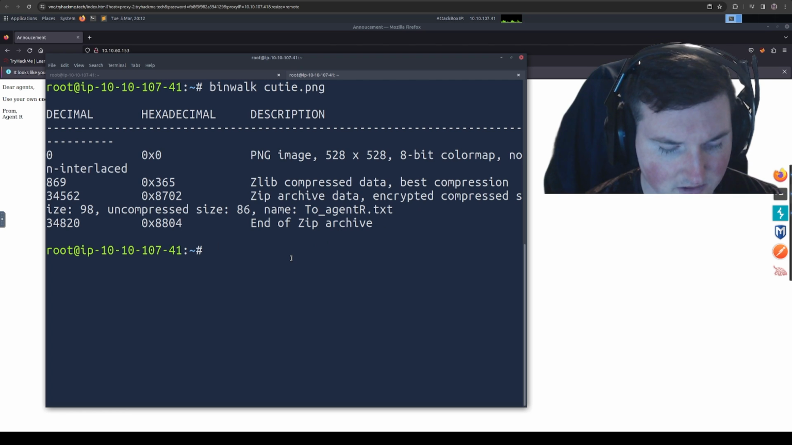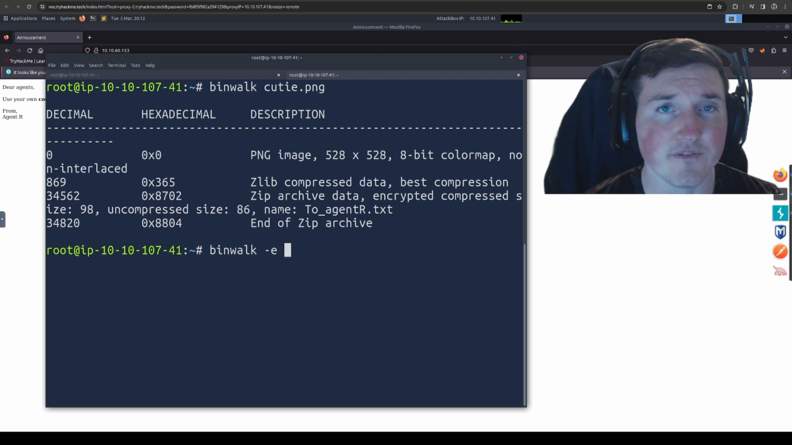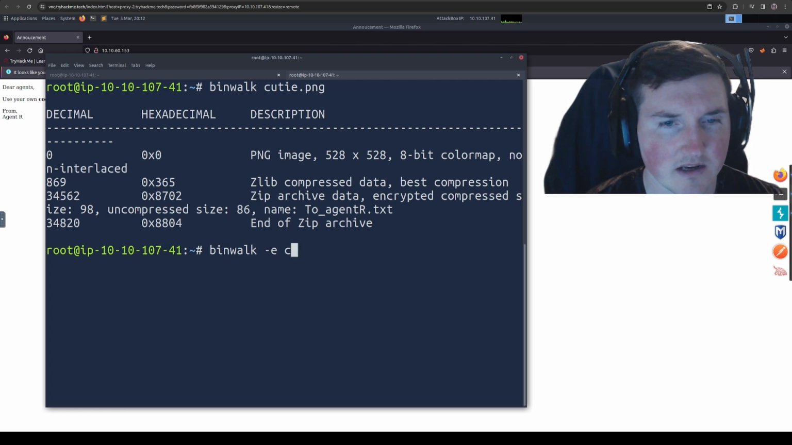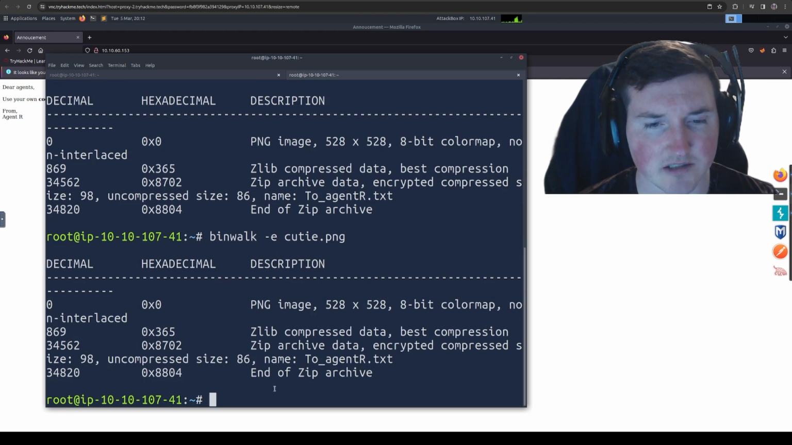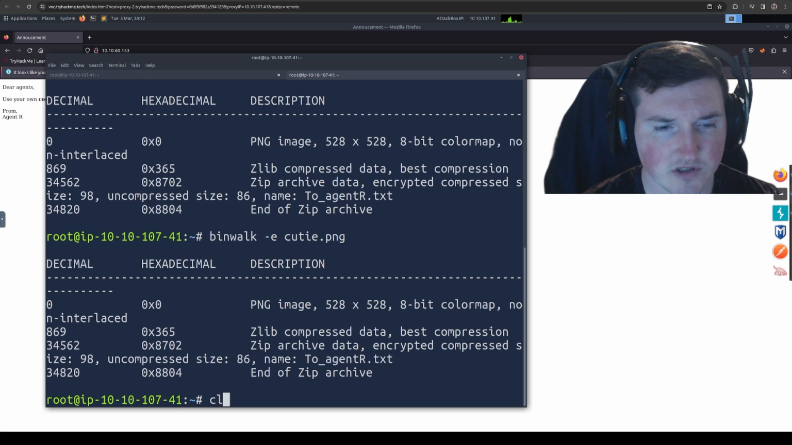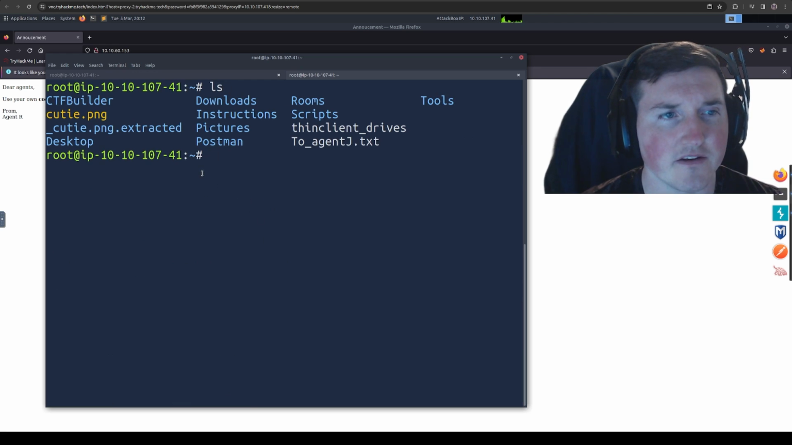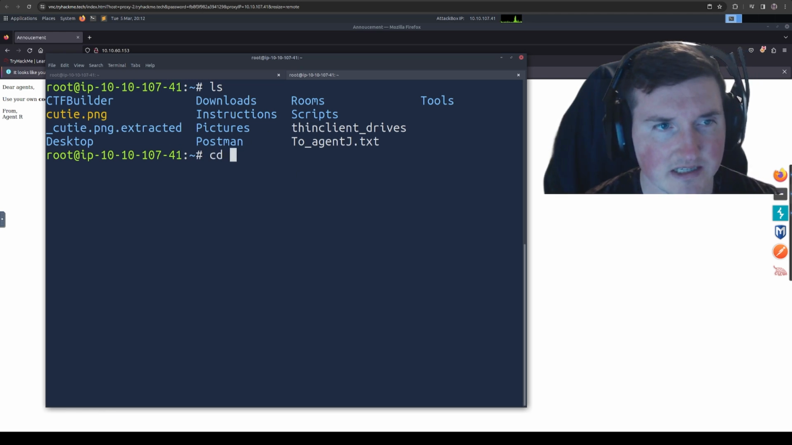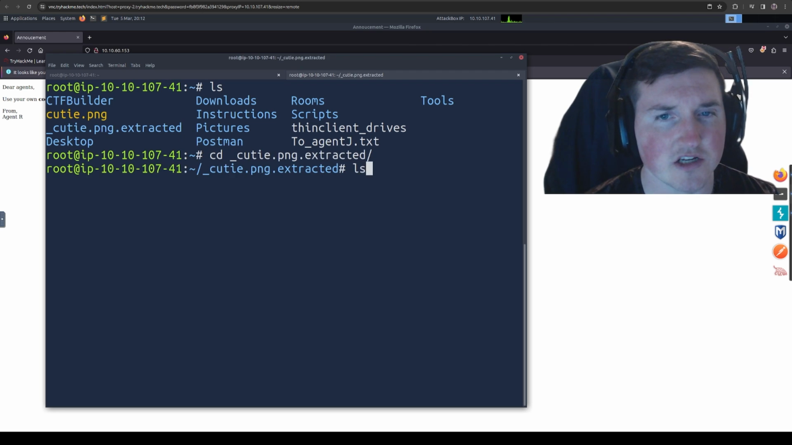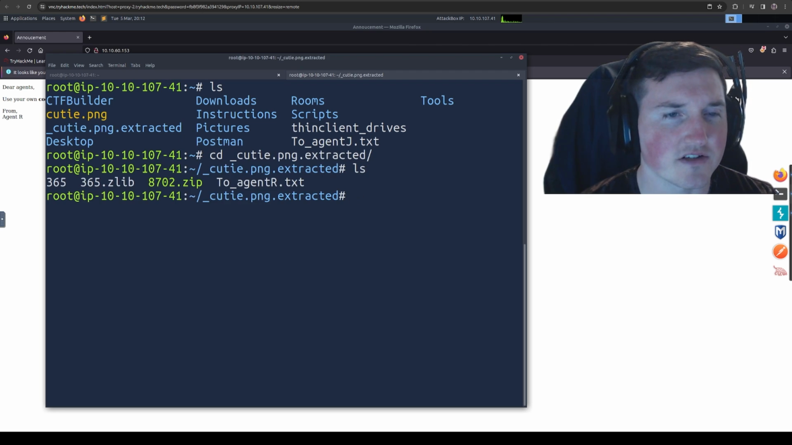So all we got to do now is binwalk -e for extract, cutie.png, and look at this. It will actually extract them. So it did extract them. So we'll clear that out. And you can see there's the regular initial cutie.png, and then you can see here's the cutie.png extracted. So we say cd cutie.png extracted, ls, and there's a zip file.